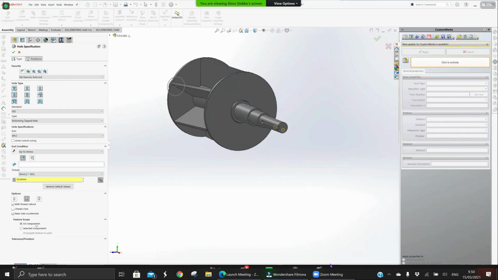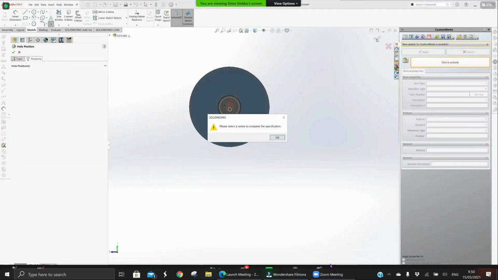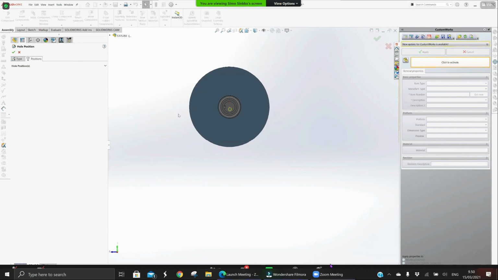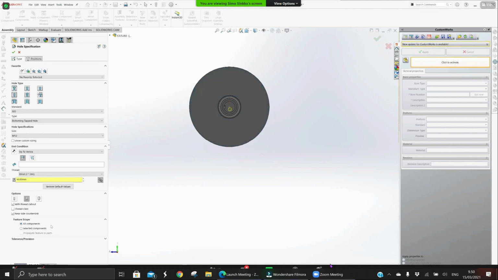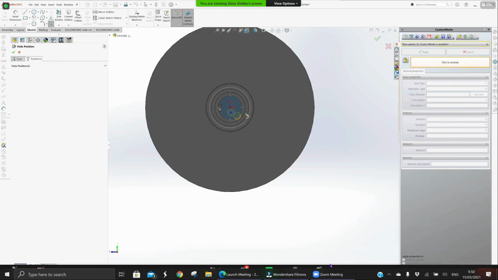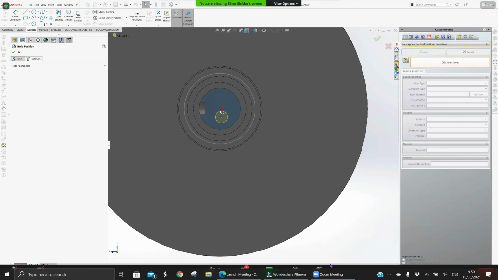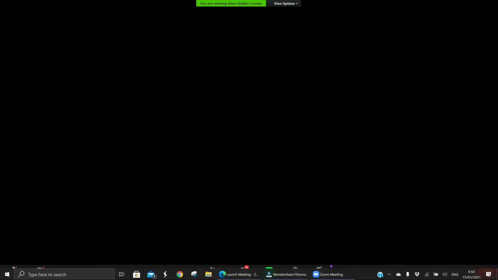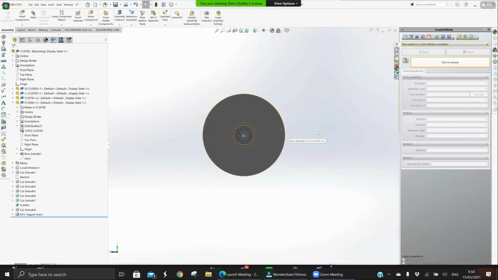Feature scope all components. Is it this thing? You have up to vertex selected. I think it might be the problem because it should be blind, and it was asking for a vertex. Yeah. Sorry. You already told me the problem originally, but I didn't believe you. Okay. Now it's there.